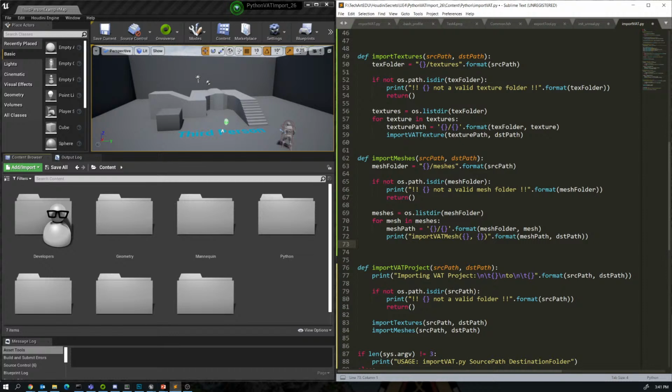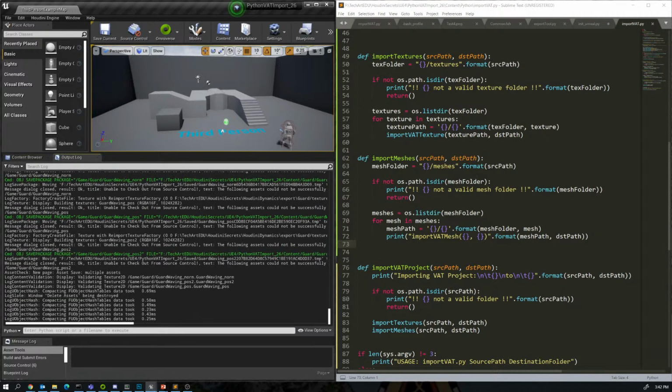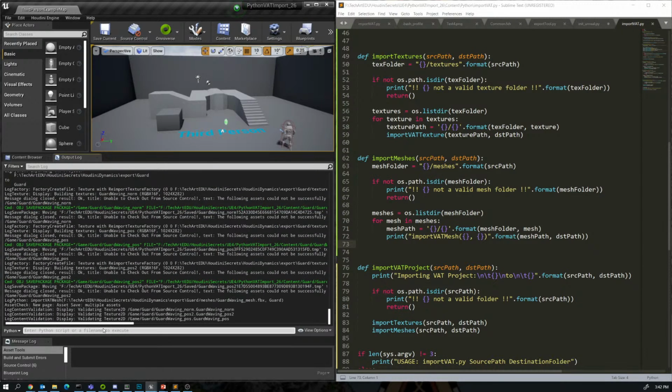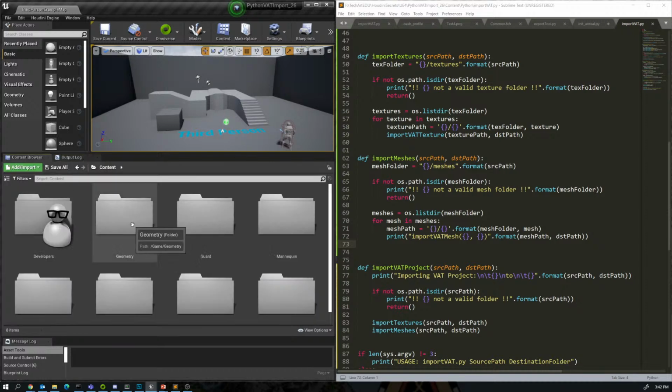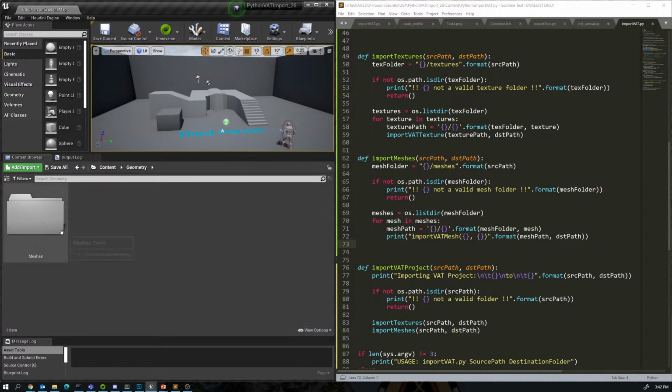Then for each mesh inside of my meshes list, I'm going to create a mesh path, and then I'm going to print out the value of that mesh path, just as, once again, a little bit of a test to make sure that everything is working properly. I'm going to test it, click up. Okay, everything's working fine.